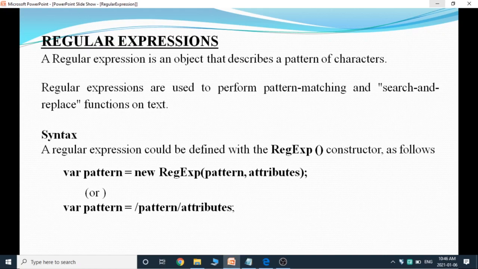The syntax for this regular expression is that we use the RegExp constructor as follows. Here we can define it with the new keyword. In previous lessons on objects we learned about the new keyword, which allocates memory for objects, where pattern equals new RegExp of pattern comma attributes, or else simply pattern equals slash pattern slash attributes. Here in this regular expression we are using a pattern and attributes.